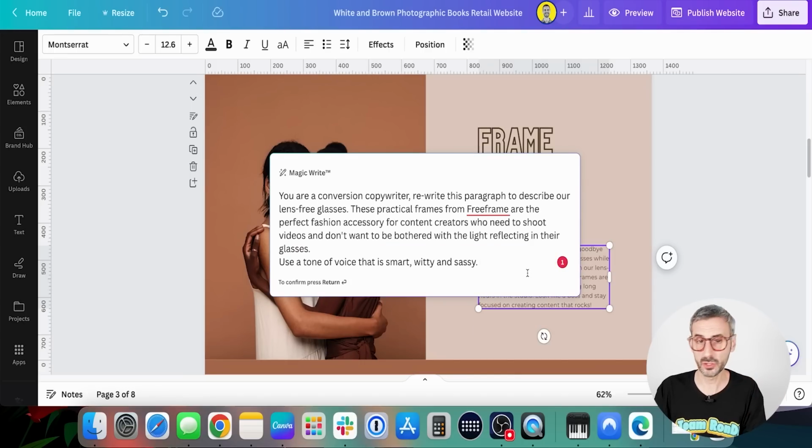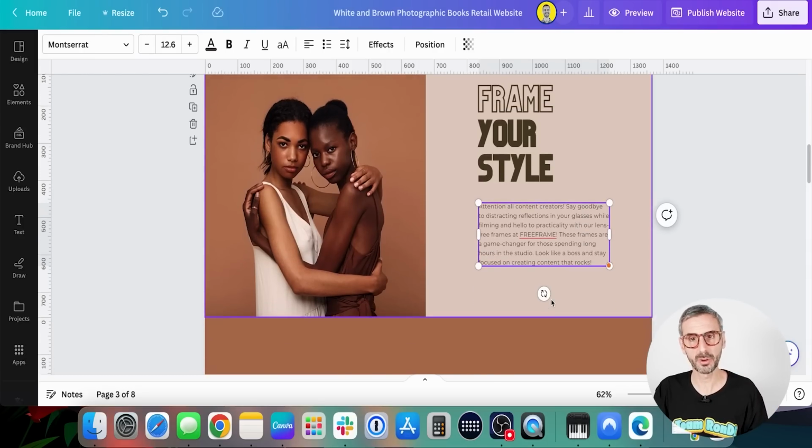You are a conversion copywriter. Rewrite this paragraph to describe our lens-free glasses. These practical frames from Freeframe are the perfect fashion accessory for content creators who need to shoot videos and don't want to be bothered with the light reflecting in their glasses. Use a tone of voice that is smart, witty, and sassy. Okay, so that is the prompt that I used. It came up with this great paragraph.